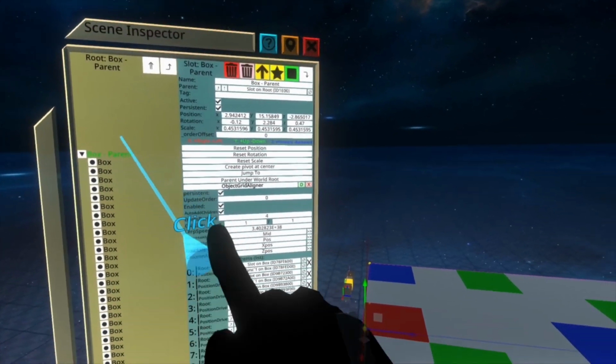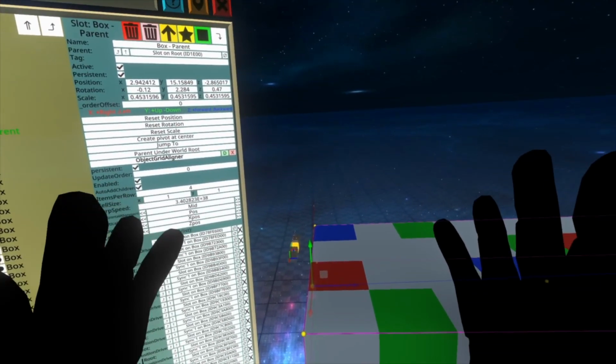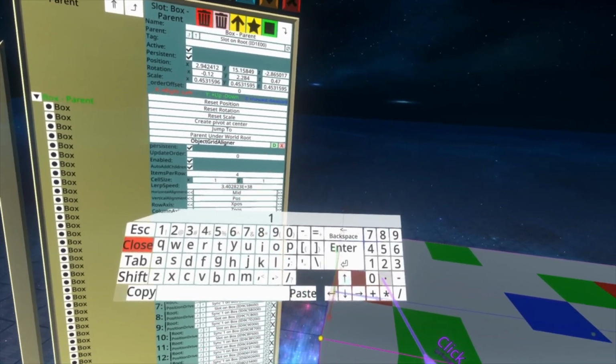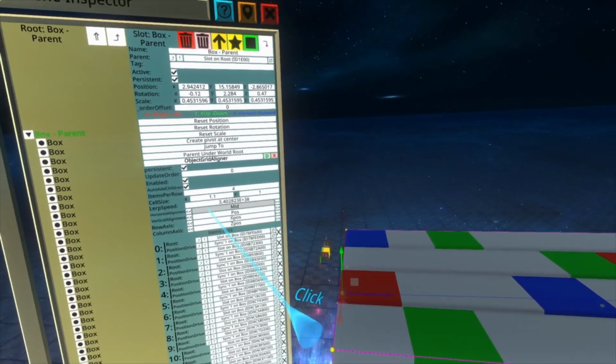The cell size is how much space each of these take up. We've set this to 1 right now, but we could also set this to be 1.1, and then it would add spacing in between them.